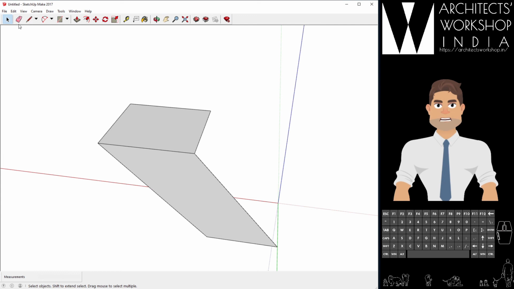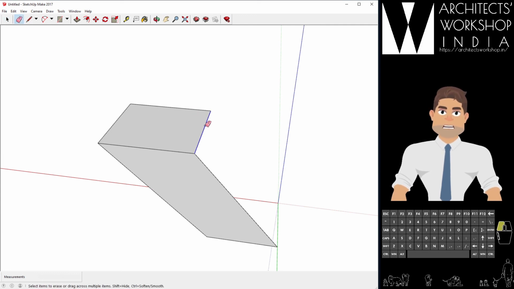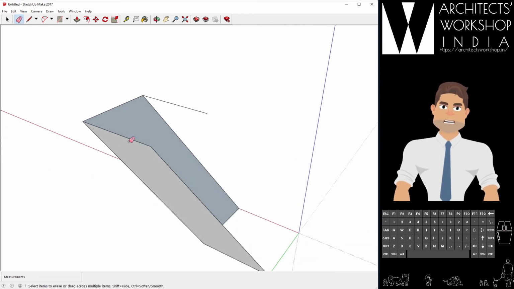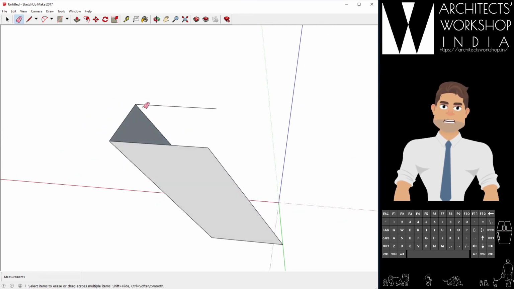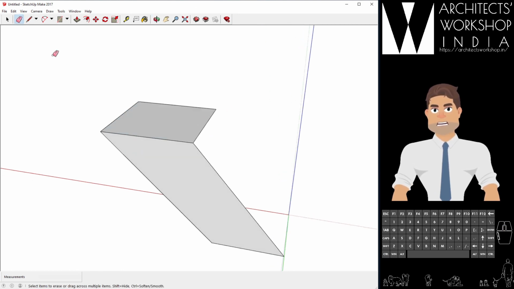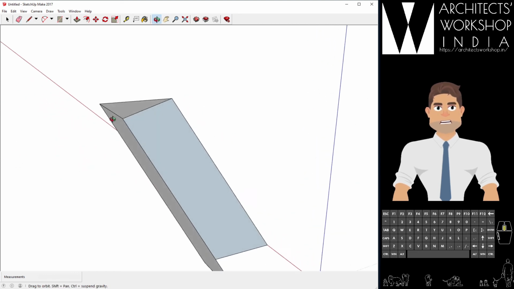If right now we delete this edge, you'll notice that the entire surface disappears, but I don't want the entire surface to disappear because I need part of the surface for my notes. So Control Z, but now if I draw the line and I've divided the surface into two surfaces, now if I erase this line, only that portion, that face disappears. I can delete that line as well.